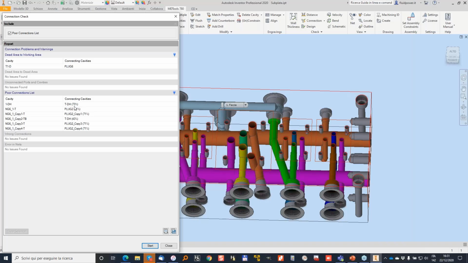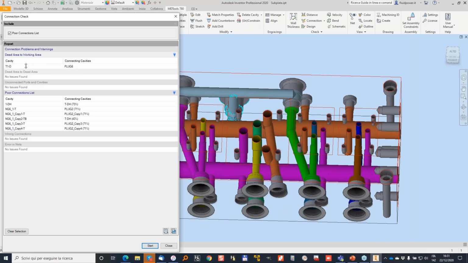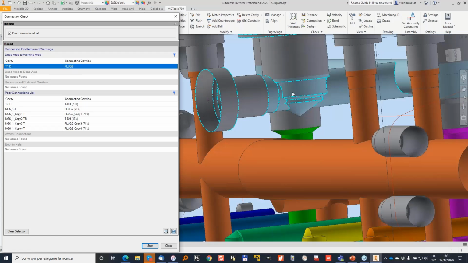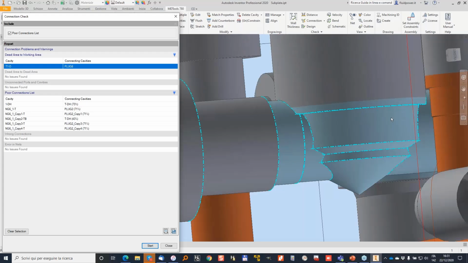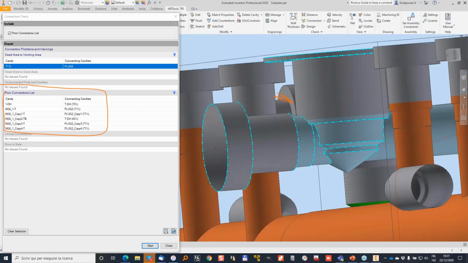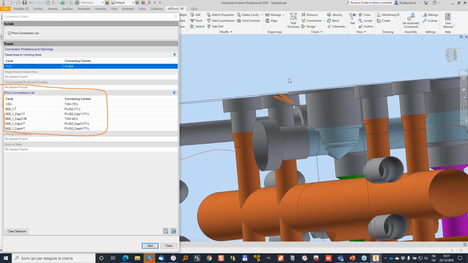So there is a dead area, a working area intersection here, highlighted here, which is basically where this drill is touching this area here. So we are going to fix it, and there are some poor connections here. Let me show you an example of those poor connections.